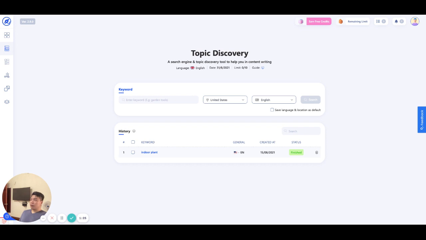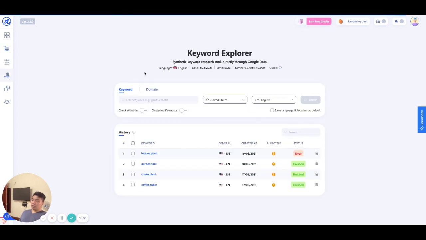So here it is. I don't have to let you guys wait any longer. The first update, let's go to Keyword Explorer. As you can see right away, we already restyled our history board. Now it's a lot shorter on this end, and you have more space here for the keyword to display. So that's just a quick small update.